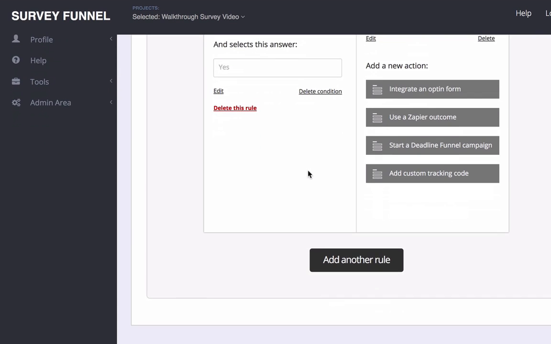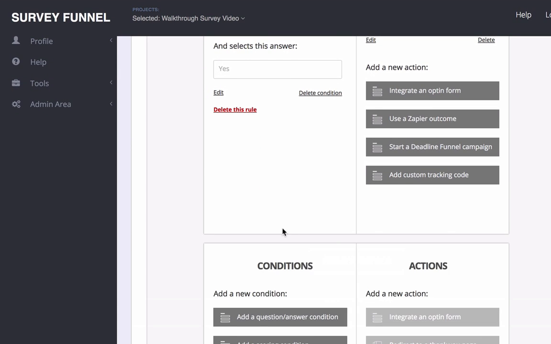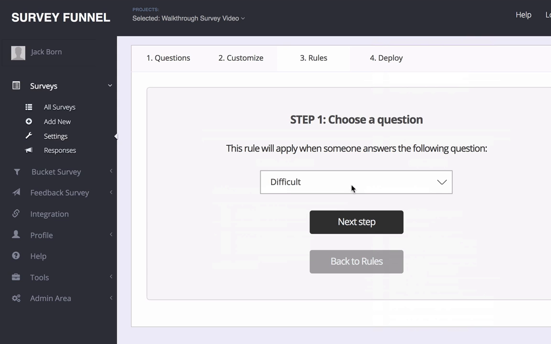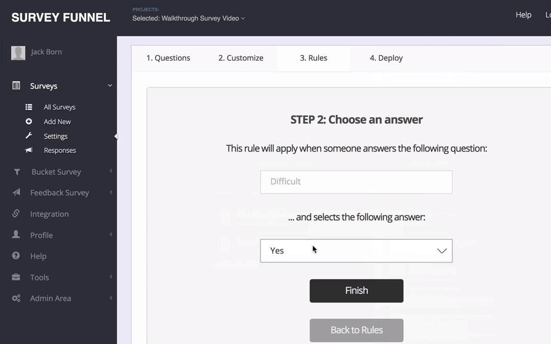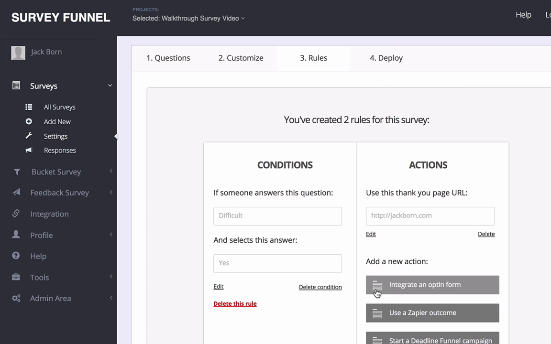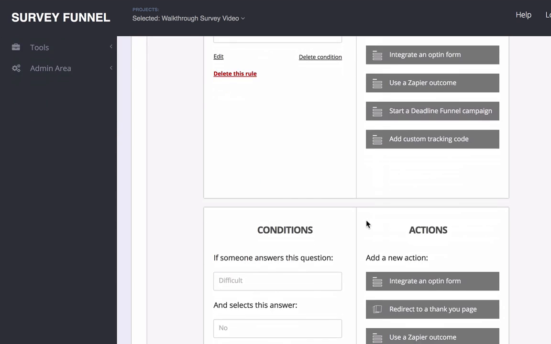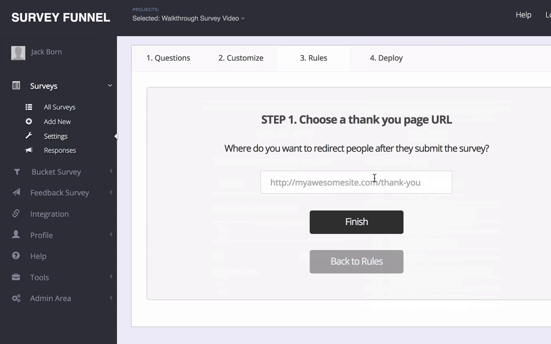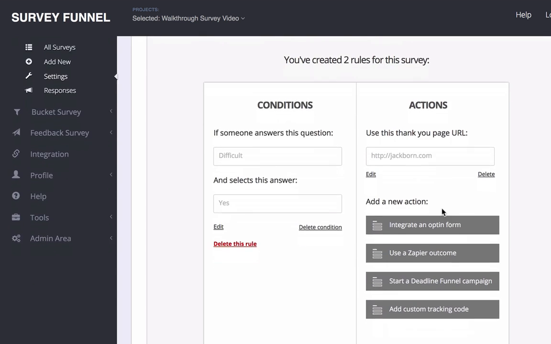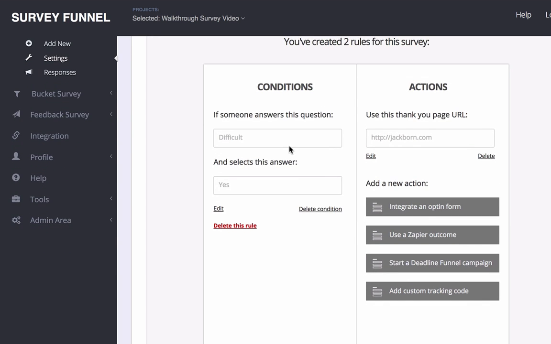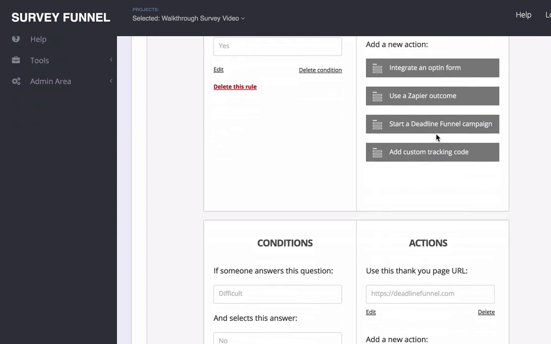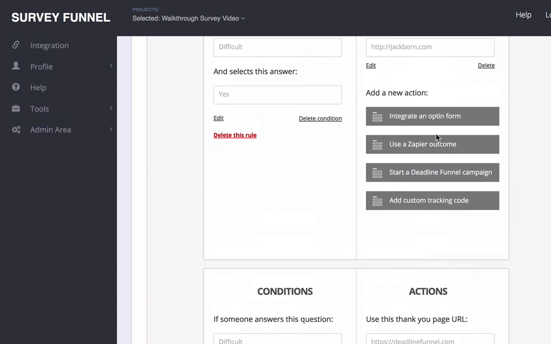And in the same way, we could add another rule. Let's just go ahead and add another rule for the same question. And we'll say when someone chooses no, then what we can do is we can go to a different thank you page. So let's send them to deadlinefunnel.com. All right, so now they're either going to go to jackborn.com or they're going to go to deadlinefunnel.com.